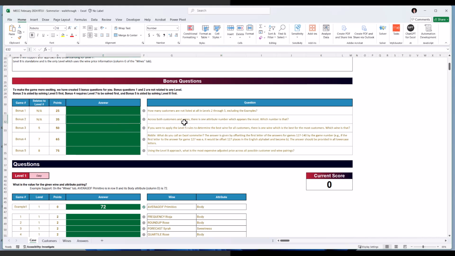Across both customers and wines, one attribute which appears the most. Since they're all numbers, that would be a mode. That's your junior high statistics coming in. And then you can do wine and cust, and that one's done.